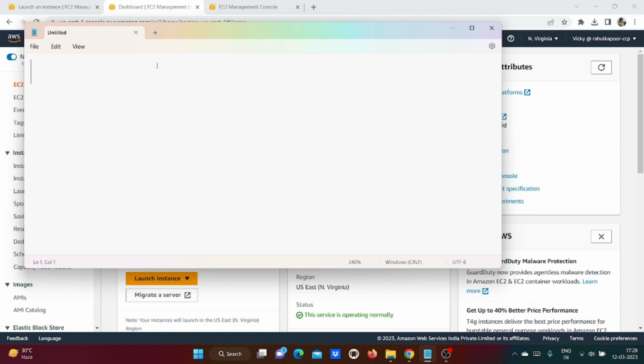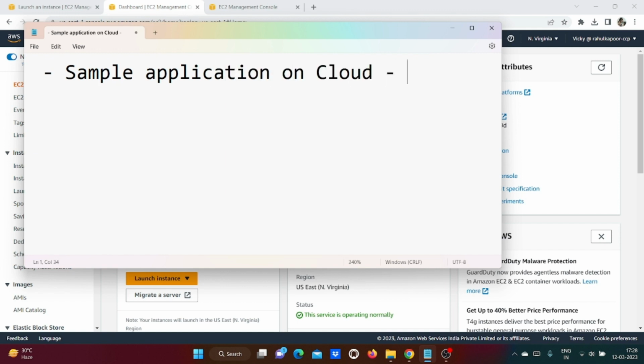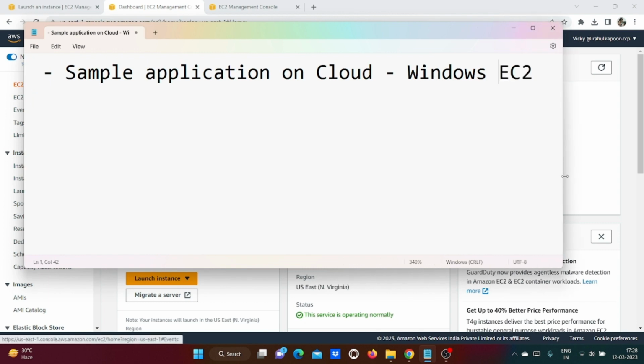So we'll try with some sample application on cloud. Here we will be using a Windows EC2 instance. Once we have our sample application on cloud, how do we communicate from the outside world? There may be some challenges we can face while connecting from the outside world. Connecting from outside is not straightforward. We have to make some changes on inbound rules, and some firewall settings that I'll show you.